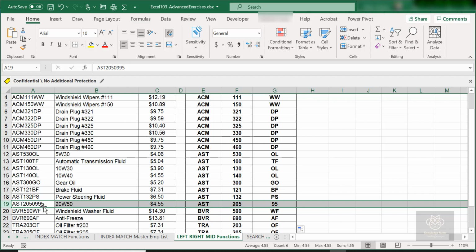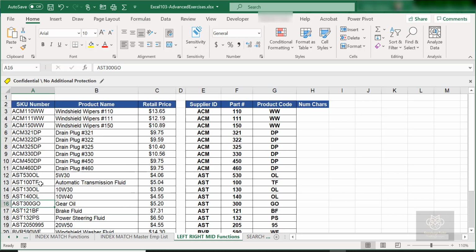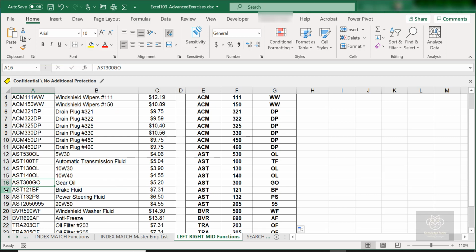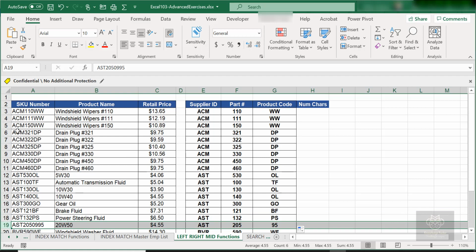All the rest of my SKUs here in the list have 1 2 3 4 5 6 7 8 characters. If you go through and count all of these, I believe that they are all 8 with the exception of row number 19. So only row number 19's SKU character count is 10, while all the other SKU counts are 8.